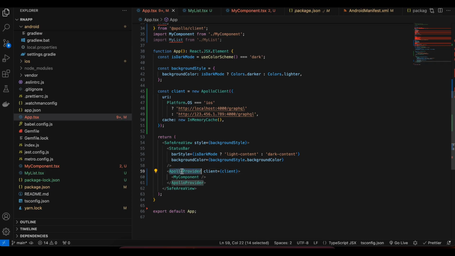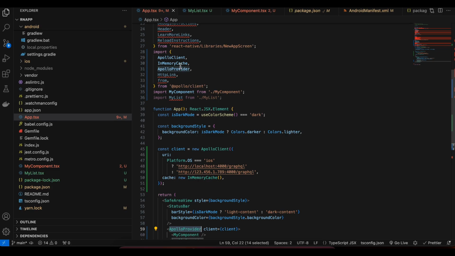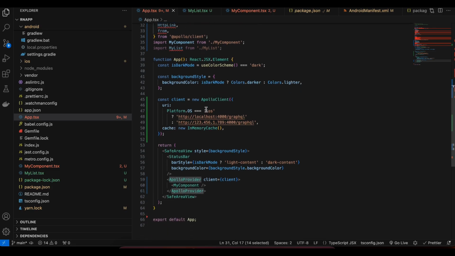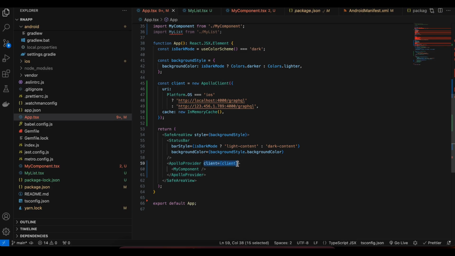And here we are creating our context. So this will help us to pass down the client from one component to another component. So I have created Apollo client, and I have passed the client to the Apollo provider, sorry, which I have imported from over here. So Apollo client, in memory cache, Apollo provider as well, and I'm passing the client to this.